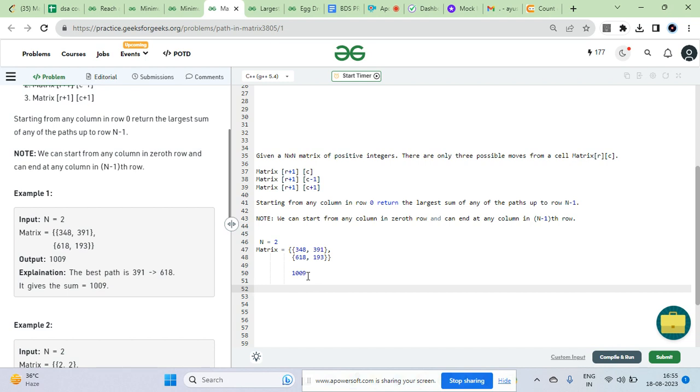Okay, so a clarification before. What is the range of integers in the matrix? Why? Because then should I consider the sum as long or what? So that's fine. Largest sum of any of the path. Okay.